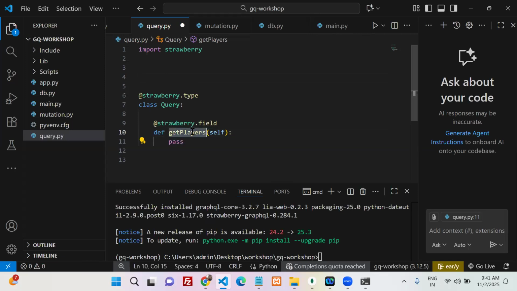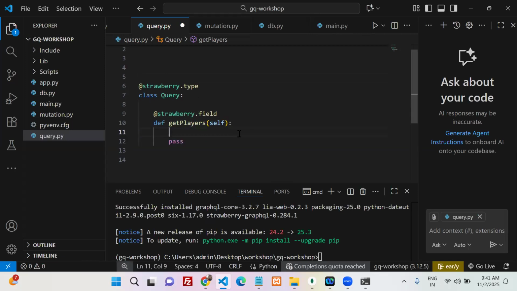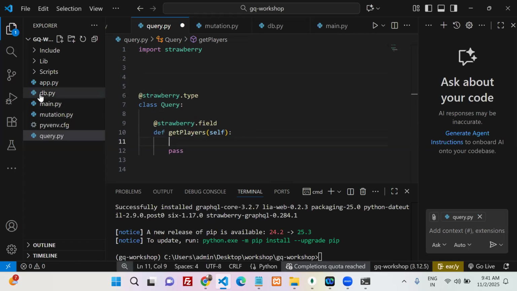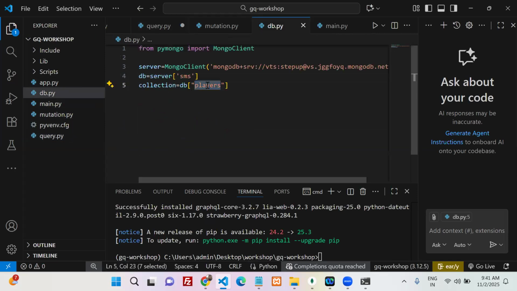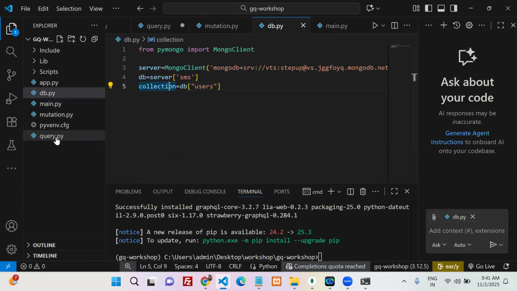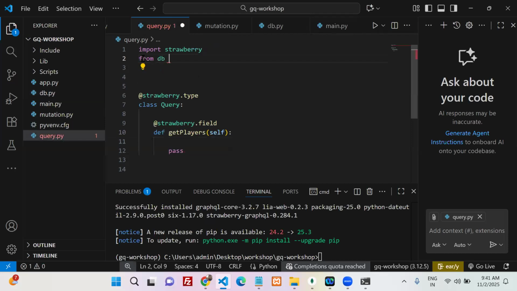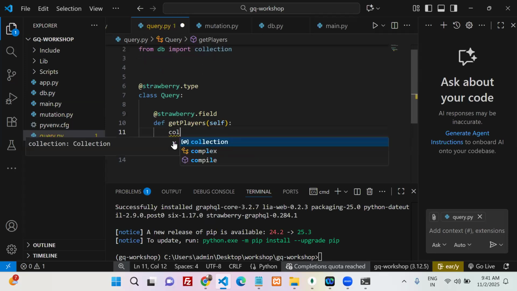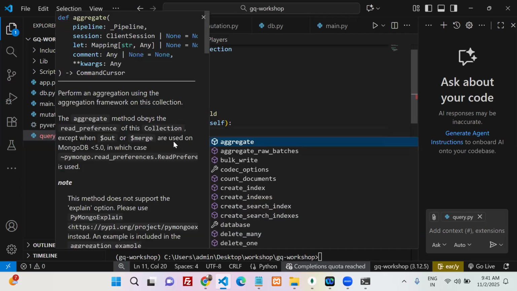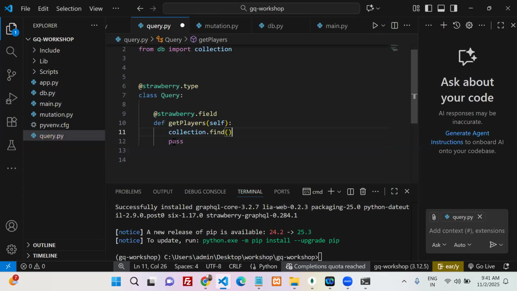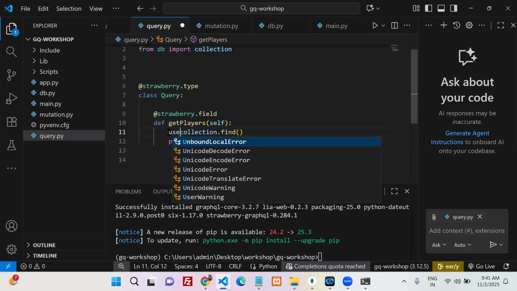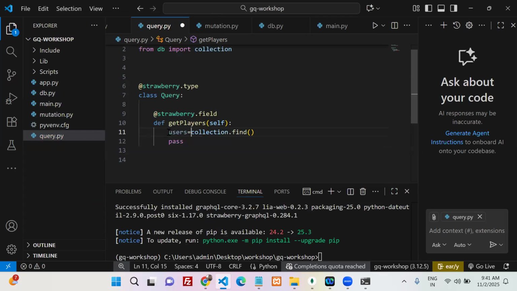Okay, first of all, can you write the endpoint, write the code to get all the users? So let's go to db.py. Here, the users is the one. Can you get the collection here? How can we get the collection? From db, I want to import what? Collection. Now I have the collection. In the collection, if you want to retrieve all the data, which method is there? Find is the method. Now you can get all the users.